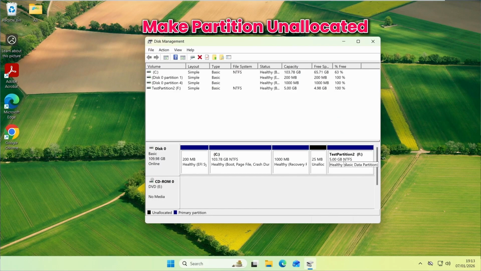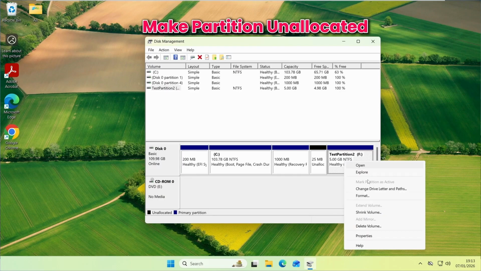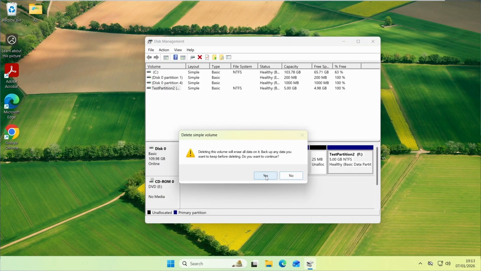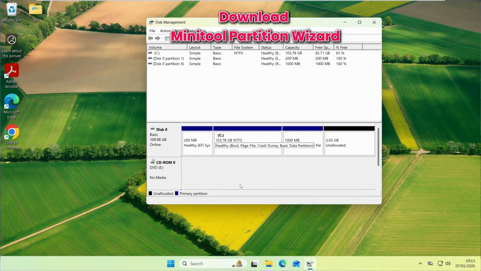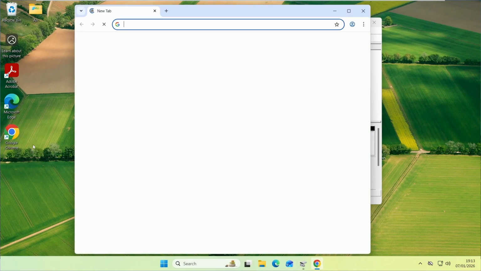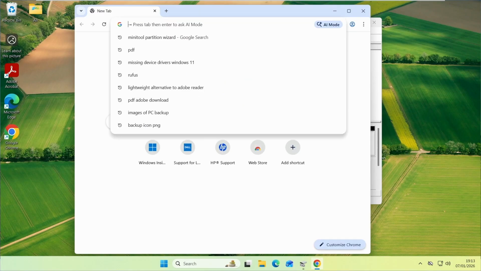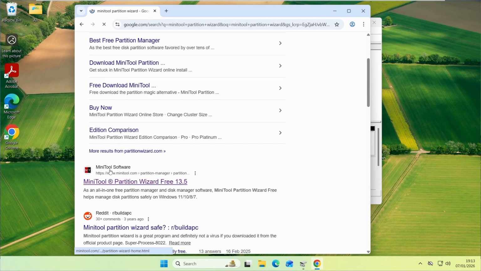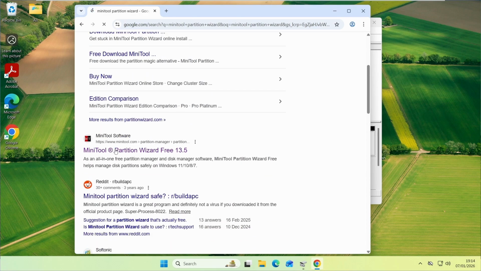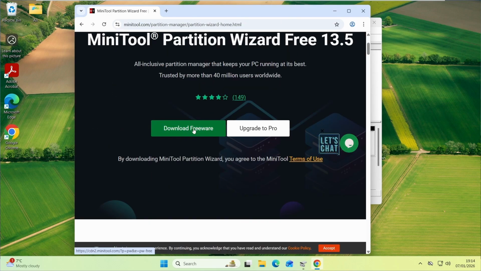To do that, simply right-click on the test partition and select Delete Volume. Now it is unallocated. Next, download the free version of MiniTool Partition Wizard. Open your browser and search for MiniTool Partition Wizard. Scroll down to the MiniTool website. This is MiniTool and click on it. Click on Download Freeware.